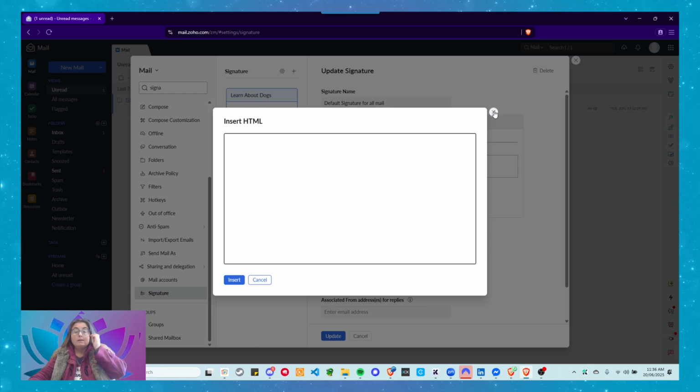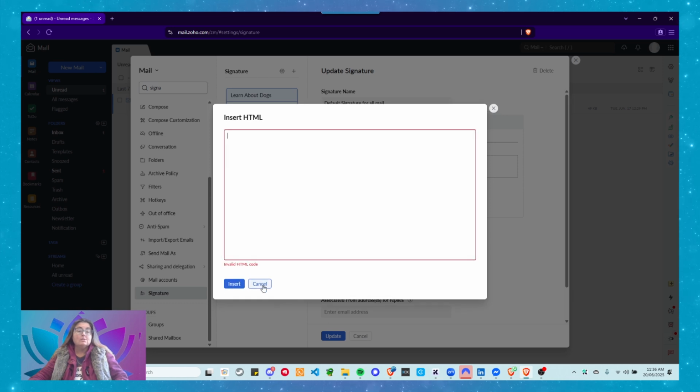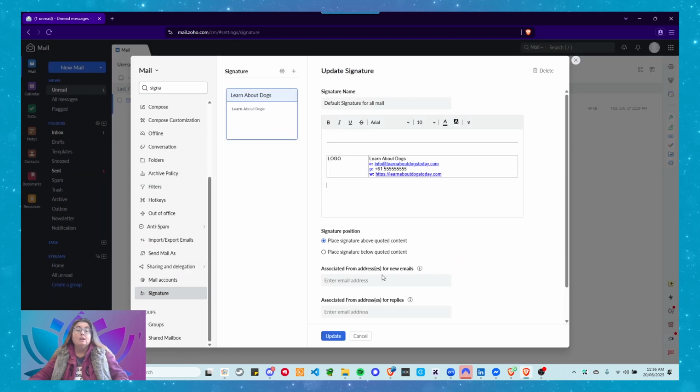I'll do a video on that a bit later, just to do that in detail. But once you've pasted your HTML, click on insert. I've got nothing in there, so it's giving me an error. And it will show up here as formatted HTML. So that's how you edit your signature. Now you'll see I've said this is a default for all mail. This will change when we save it, by the way. This name here will change when we save it.